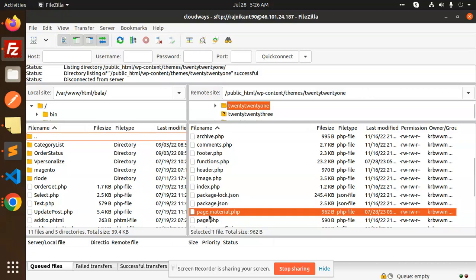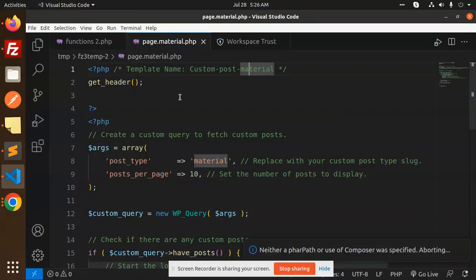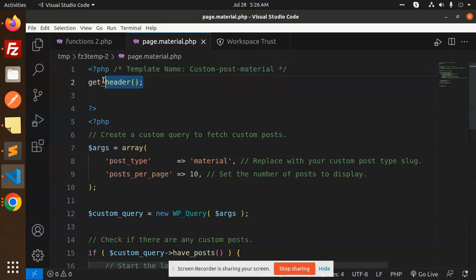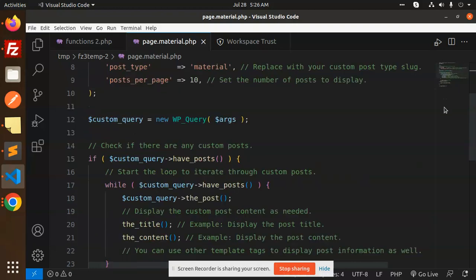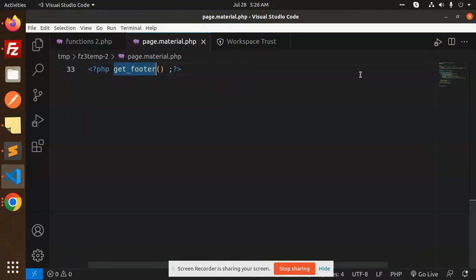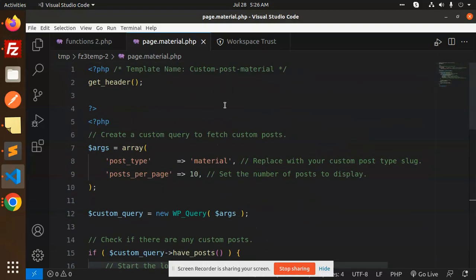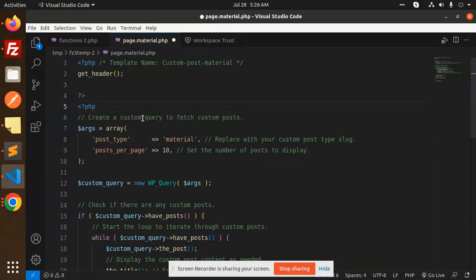in the theme, that is page-material.php, and here we have to name the template name, that is custom post material, and get_header. So this is for the header part, and the last one is for the footer part, get_footer. Okay, and in the midway we have the code. I can just minimize it. Here you can see how we create a custom query to fetch the custom post.